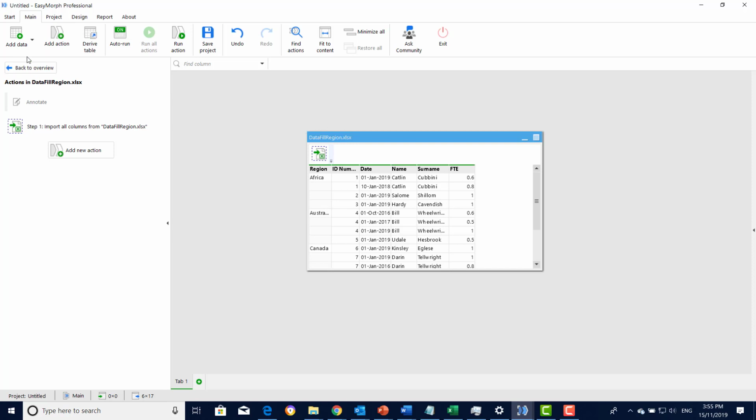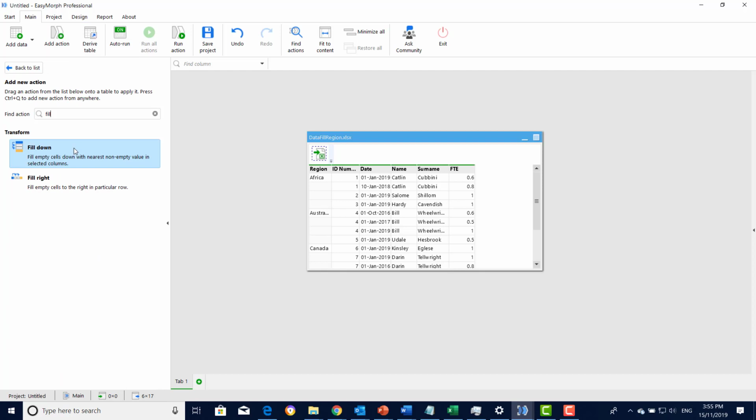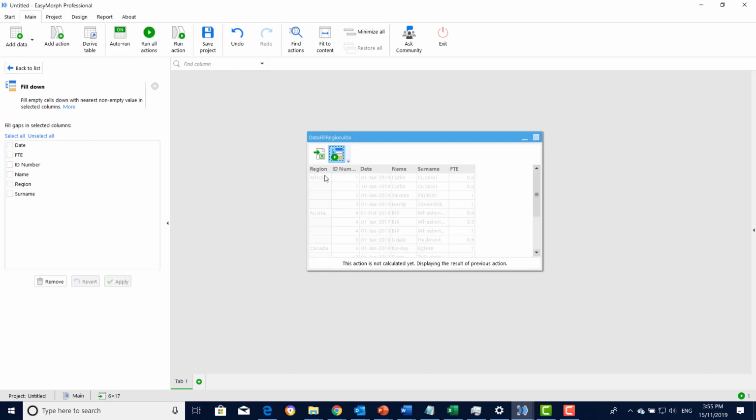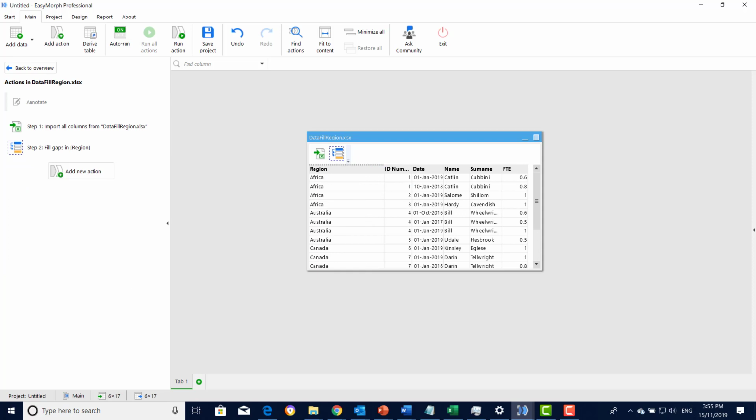So highlight the table, add action, and just type in fill and choose fill down. It will ask you on which column, and it's on the region column. So I click on region and I apply, and you will see it auto-populated the values in the region column.